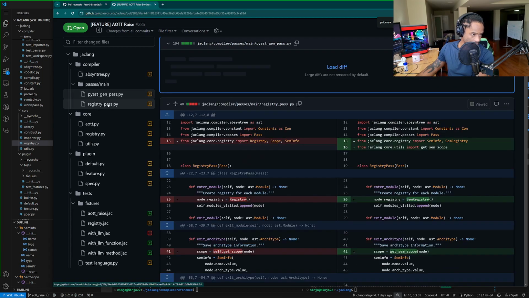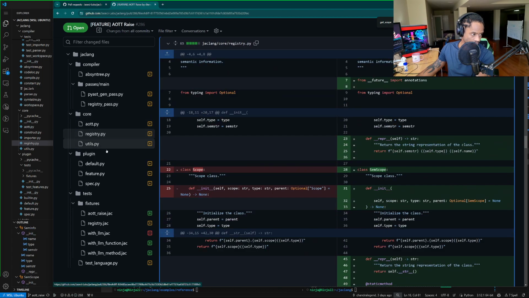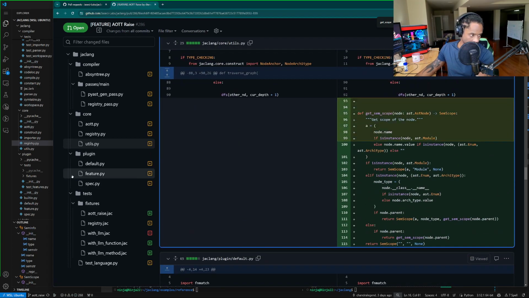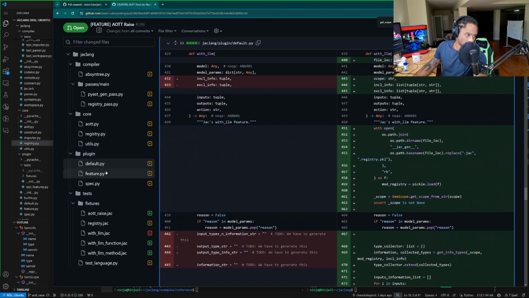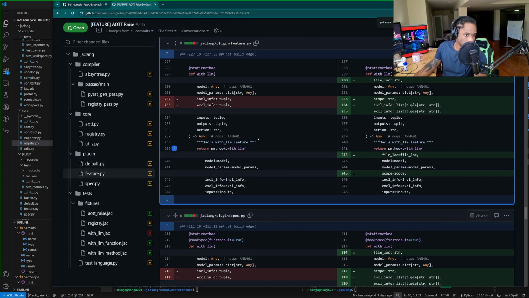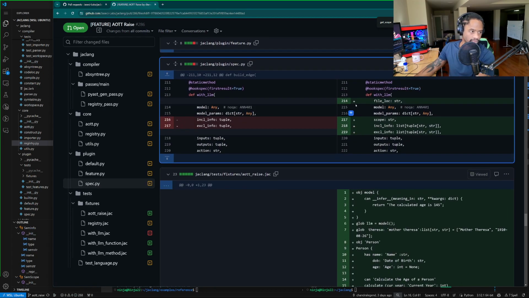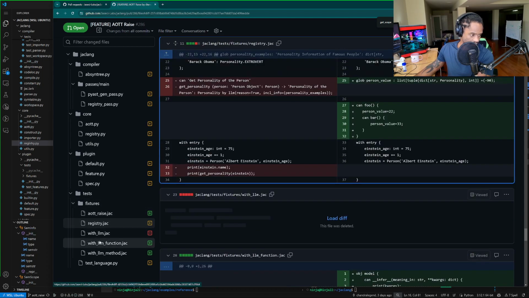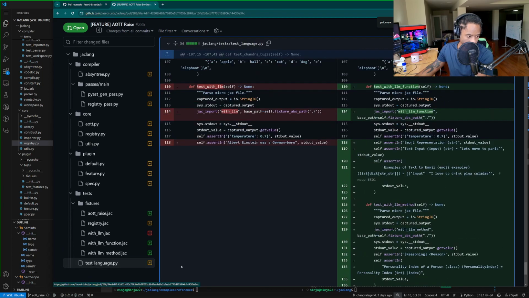Okay. That's because of the name change. PyGen pass we looked at. This is registry pass. That's fine. AOT is fine. Registry is fine. Utils is just the addition of this GetScope. Default is fine. Looked at that. Feature. Yeah, this is just the interface change. Spec. Interface change. AOT raise. That's fine. These are fixtures. Yeah, I got rid of that. Made it two things, and then test language. Okay. All right. I'll take it.